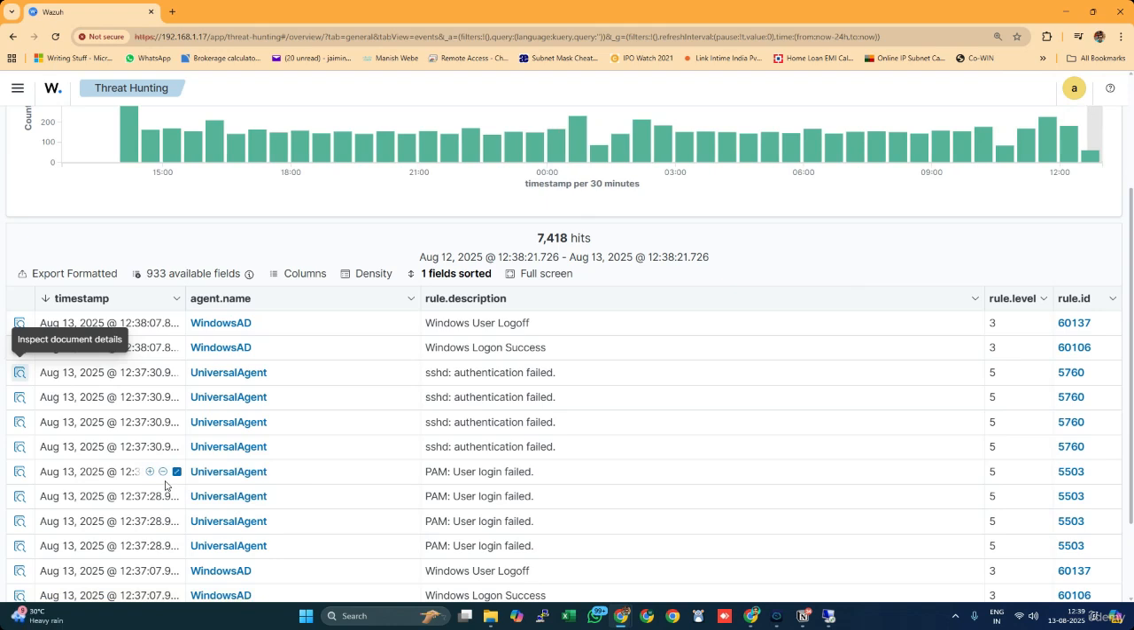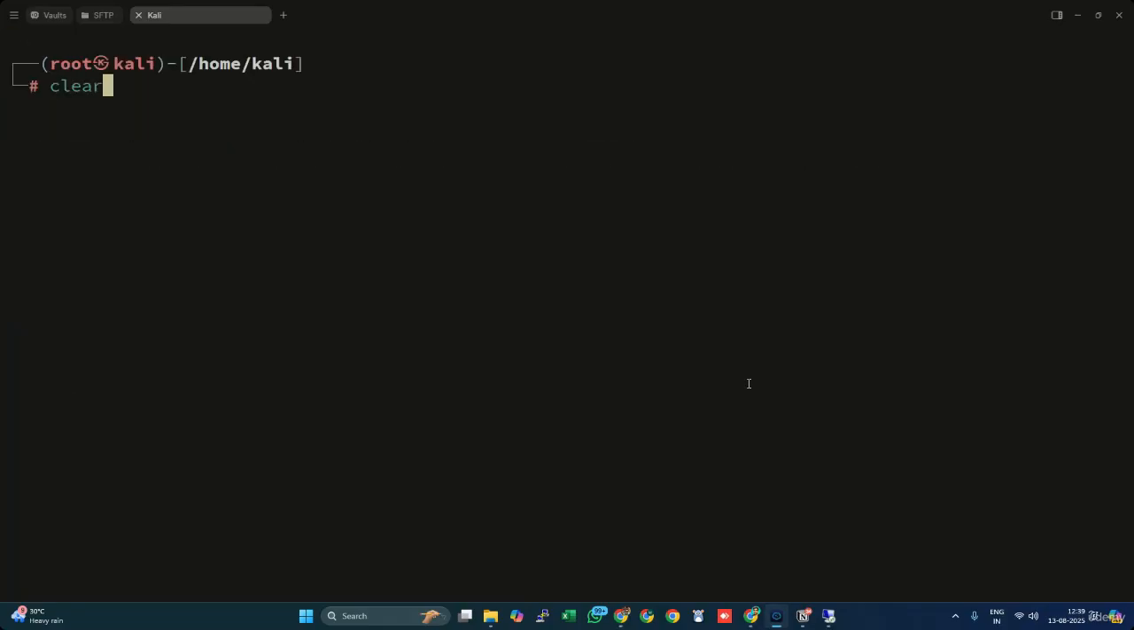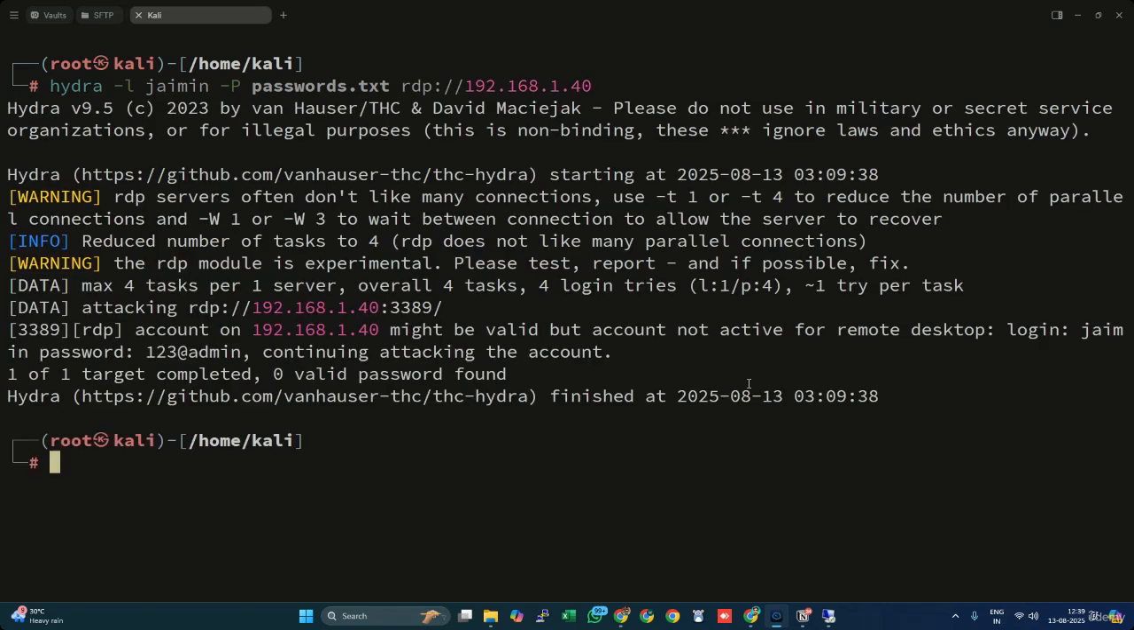Now it's time to detect a log for a Windows machine. I'm going to use RDP as the service. So we are going to launch an attack on the Windows machine. For the Windows machine, we are going to use the RDP service. So instead of SSH, RDP, and then the IP address of the Windows machine. I launched the attack, and one target completed and zero passwords found.